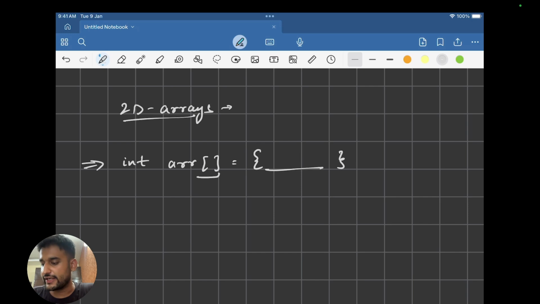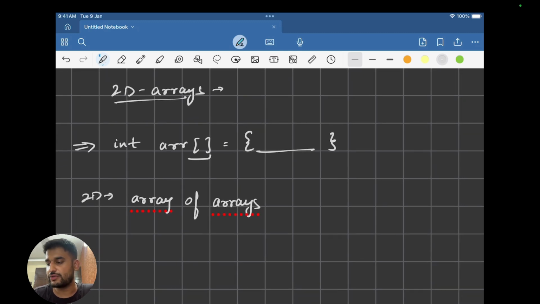Now what is a 2D array? A 2D array is basically, I can call it an array of arrays, right? So you can think of it as an array which is further inside containing multiple arrays, right? So why do we need this array?